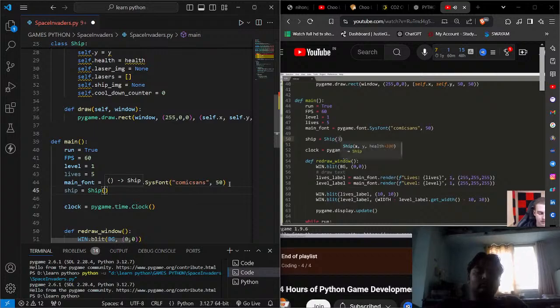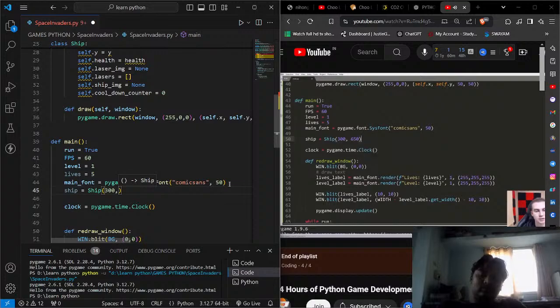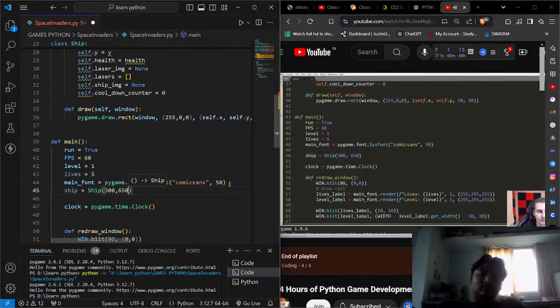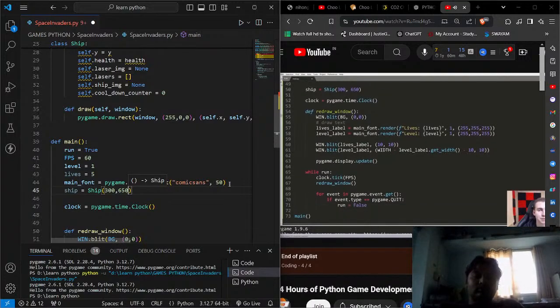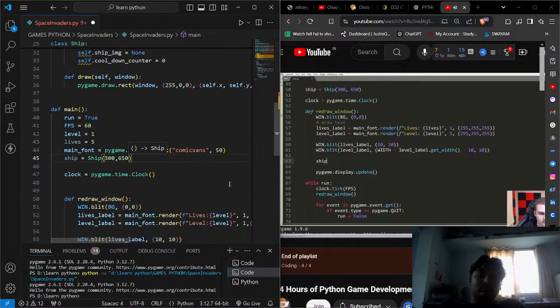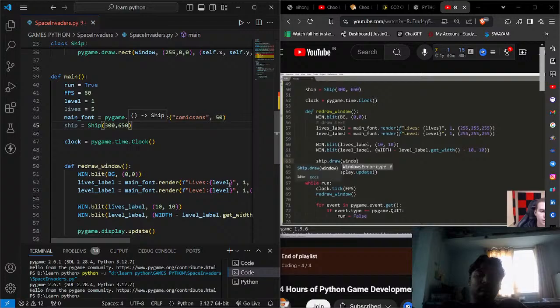We don't need to define a health because that's an optional parameter, right? We've already have that defined. Inside of my redraw window, I want to draw this ship. So what I'm going to do is ship dot draw window.